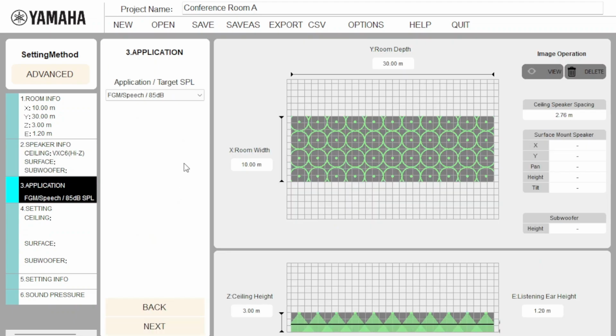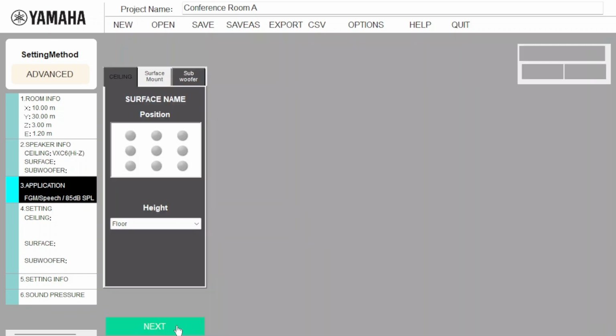Okay, application. This is where we're going to set our target SPLs. We hit the drop down. If you were doing, say, a shop or something like that, you might want these BGMs, background music levels. In our case, we're going for foreground speech. So we're going to hit up this one, FGM speech 85 dB. So we're aiming for 85 dB across the board. Hit next to go to the next screen.